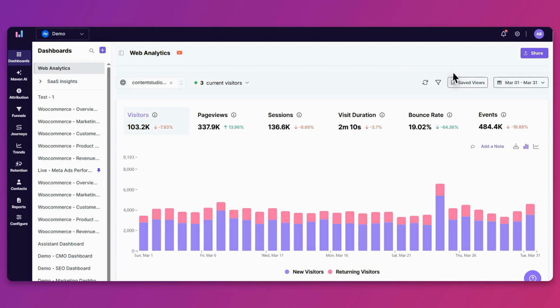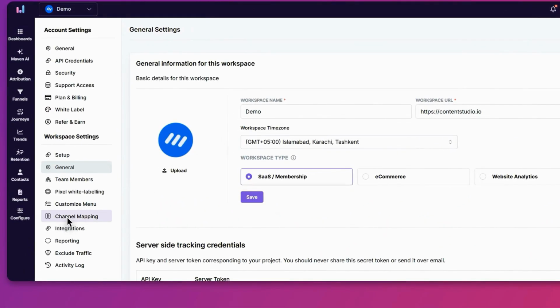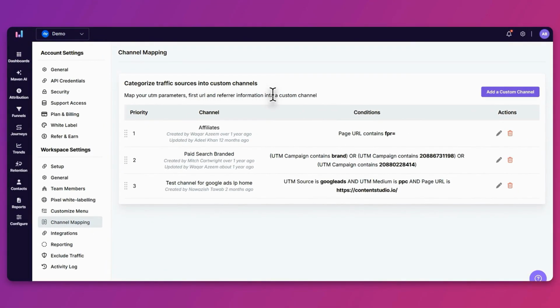Once you're on the dashboard, go to Settings, then open Workspace Settings and click on Channel Mapping. This is where you can define how your traffic gets grouped into channels. These channels help you organize traffic sources into meaningful groups. Now let's create a new one.